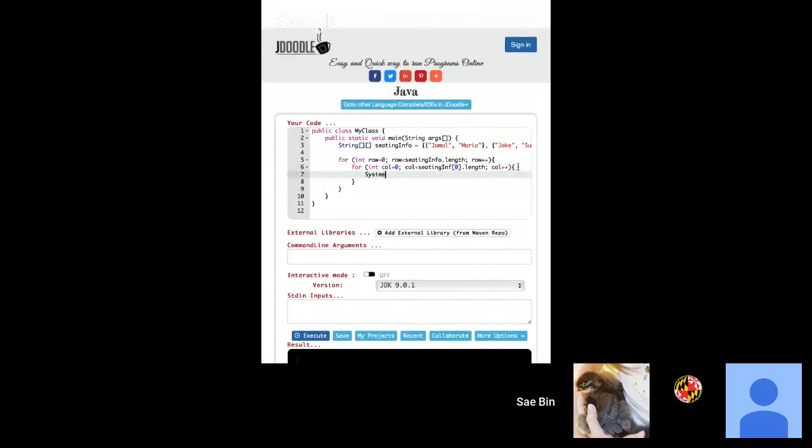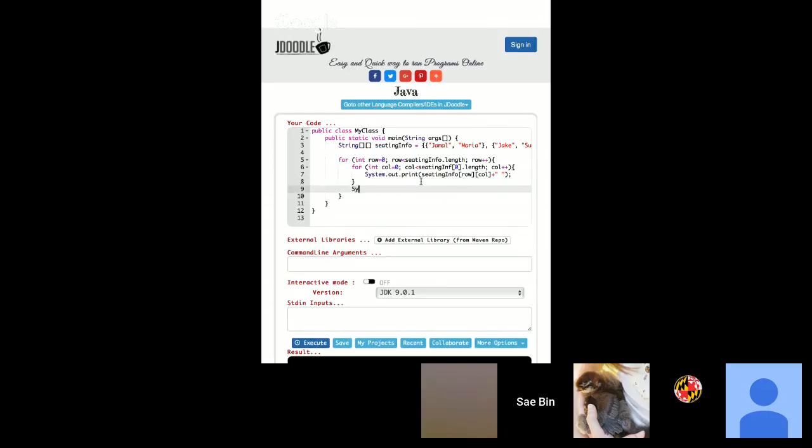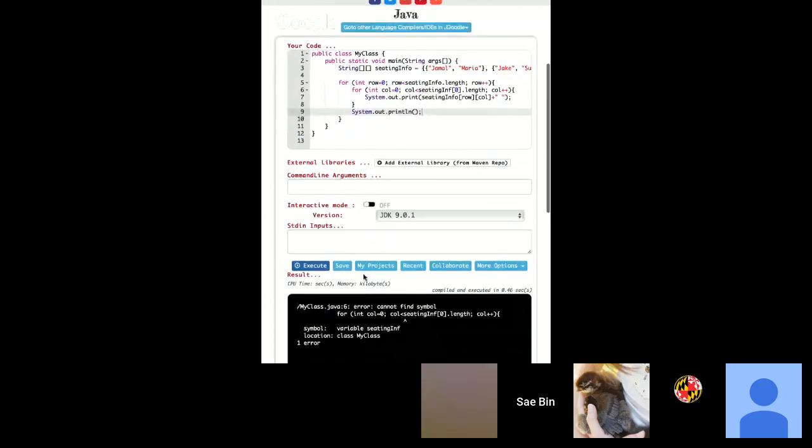And what you want to do is System.out.print your seating info at row and column. Then I can do this, and after each row, I can add an extra line to distinguish each row.